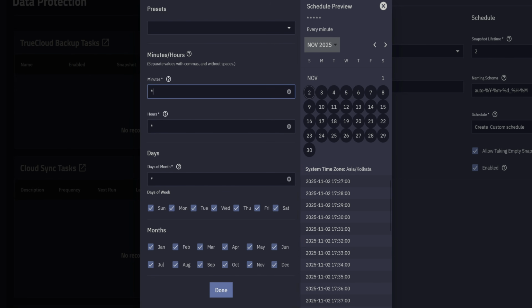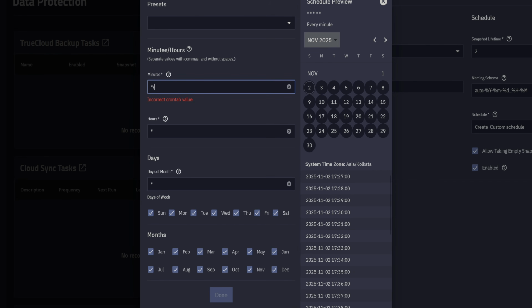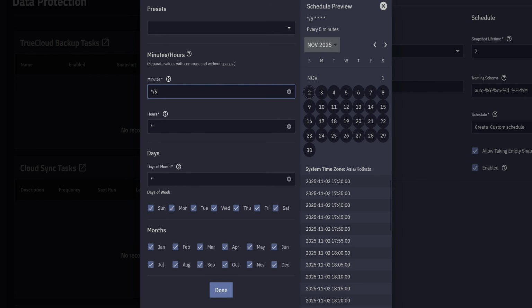In that case, we can use a slash followed by a number to create intervals. For example, setting it to /5 will take a snapshot every 5 minutes, and you can see the timestamps below instantly update to show that pattern. If we change it to /10, it'll take one every 10 minutes.